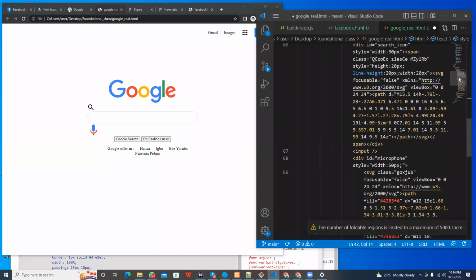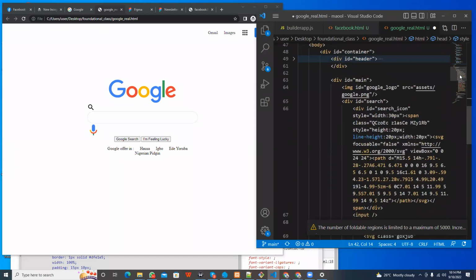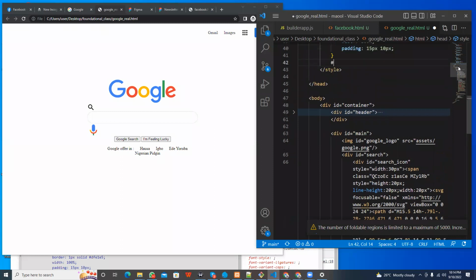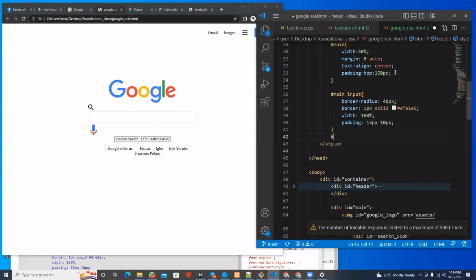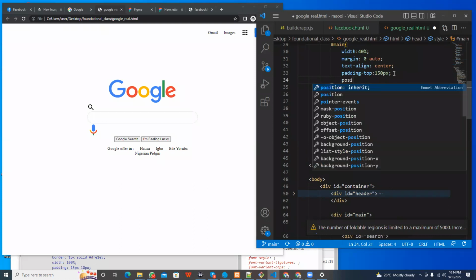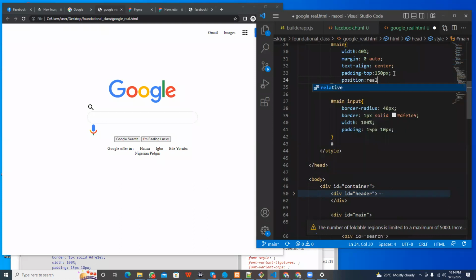the first thing I want to do, anytime I want to use position absolute, I need to give the parent position relative before I can give position absolute to the child, so that they will not be scattered on the screen. So I want to give the main position relative so that I can use position absolute on the search icon. Maybe if you don't understand, you can ask me.